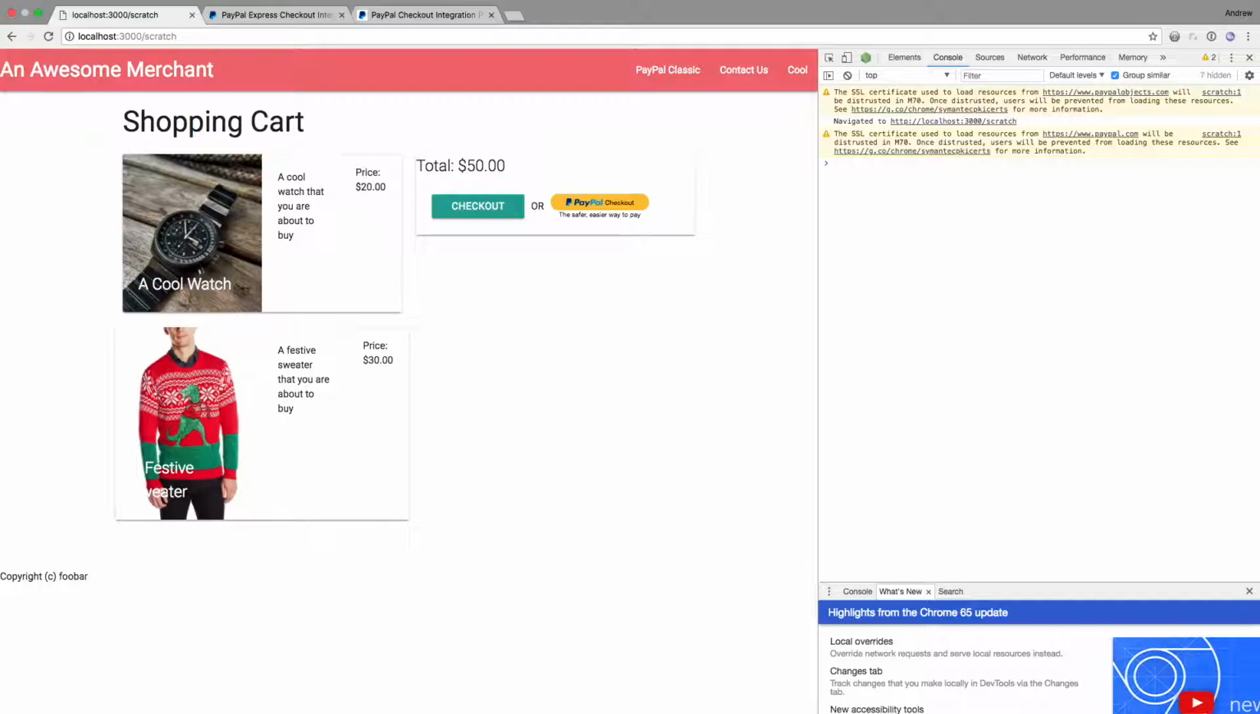So you probably should have already watched the Express Checkout shortcut video and integrated the PayPal button on the cart page. If you haven't done that, there should be a link that pops up here in the top right, and you can take a look at that video.